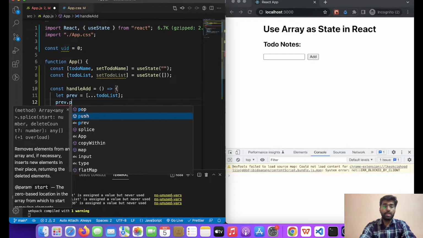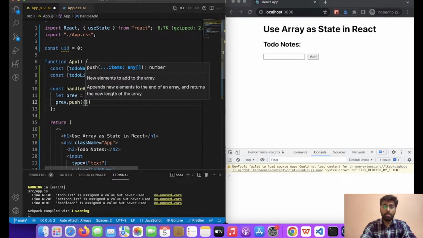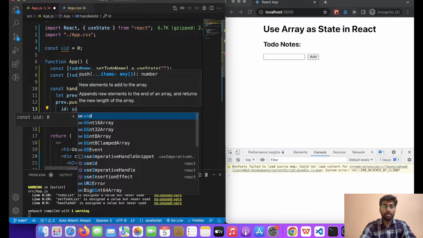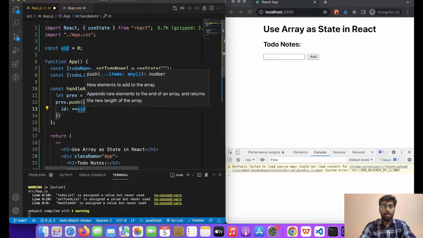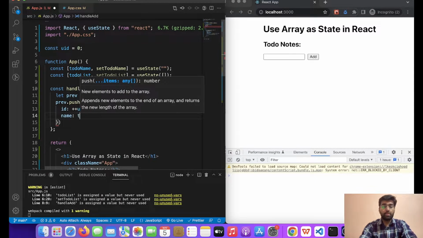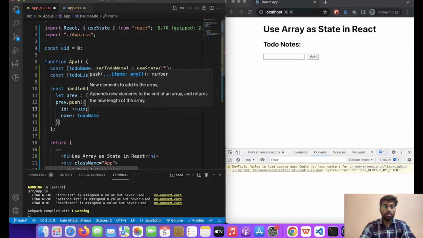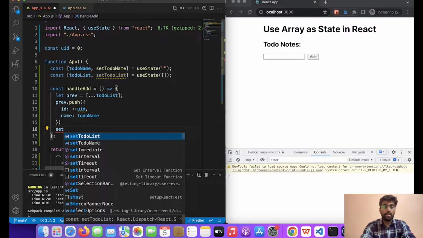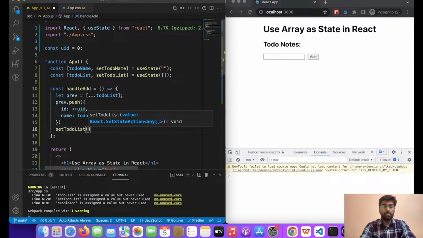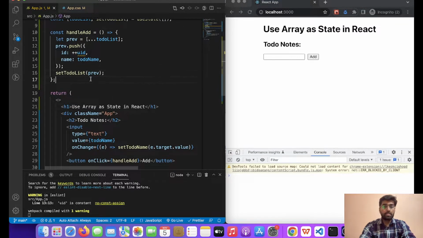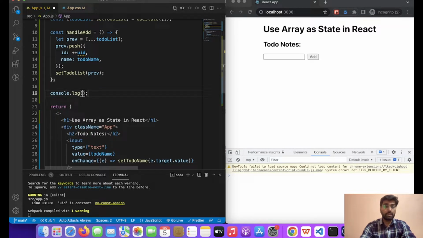And now what you can do, you can simply do previous.push and the object that you want to create. And friends, our object will look something like id: uid++, and over here the name will be todoName. Cool, and then the semicolon. Got it. And now finally what we can do, we can simply do setTodoList, and we have to simply pass this previous over here. So friends, I hope it should work. Let's console it and see if it is working or not.